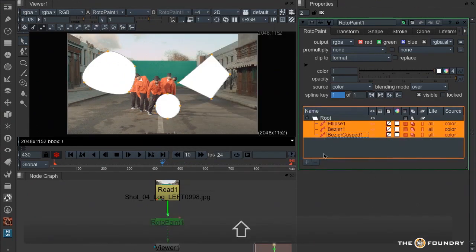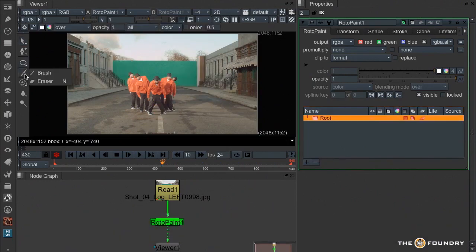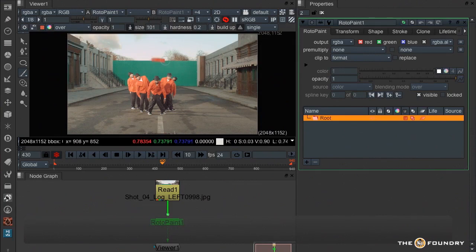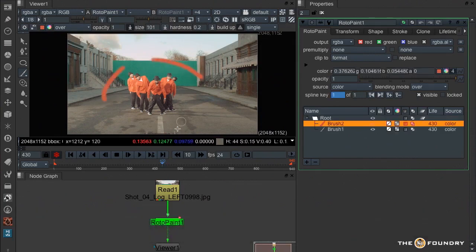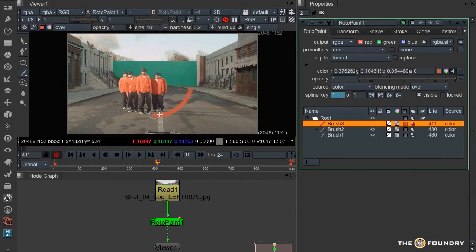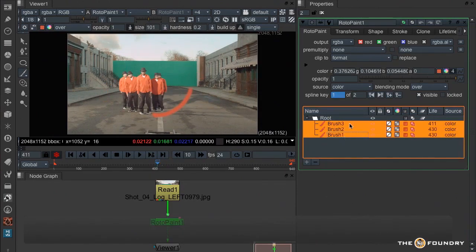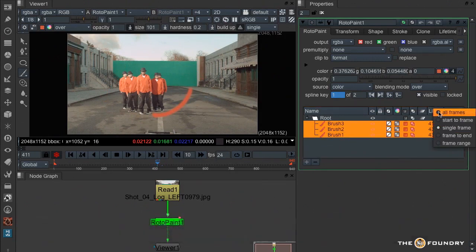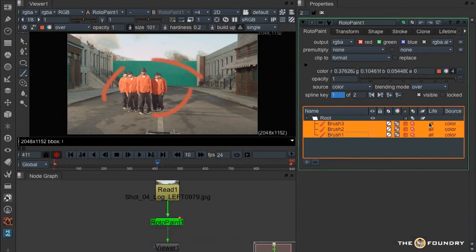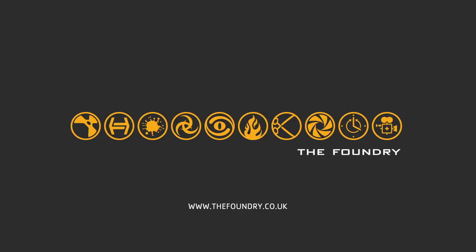If I just get rid of those, I'm going to look at some paint strokes now. So now if I come into paint, I'm just going to choose a more obvious colour. Now if I paint a few strokes on a different frame, I'm able to just click here and I can adjust them all in one go without having to go up to the lifetime tab. So you've got more control, more options available in the editor. In the next tutorial, we'll be looking at stereo and the new stereo enhancements in Rotopaint.